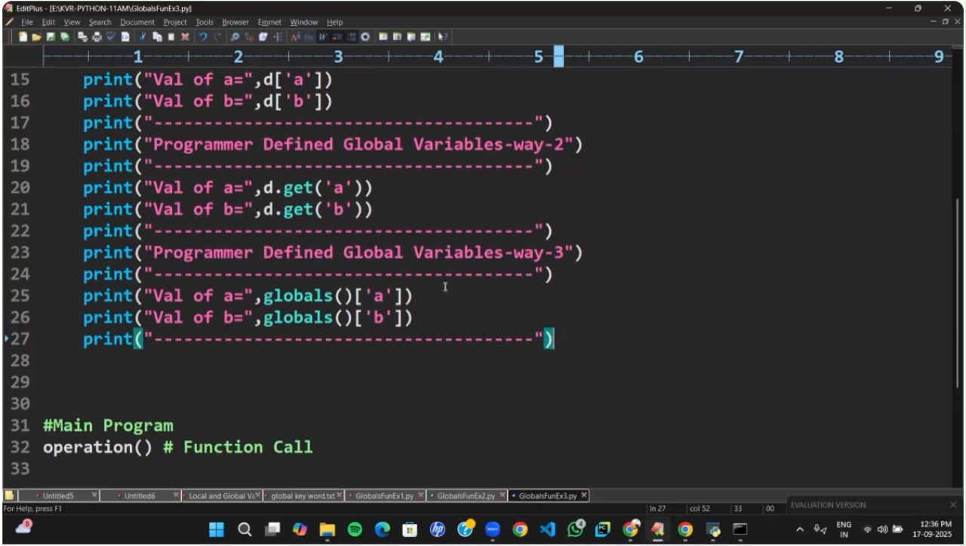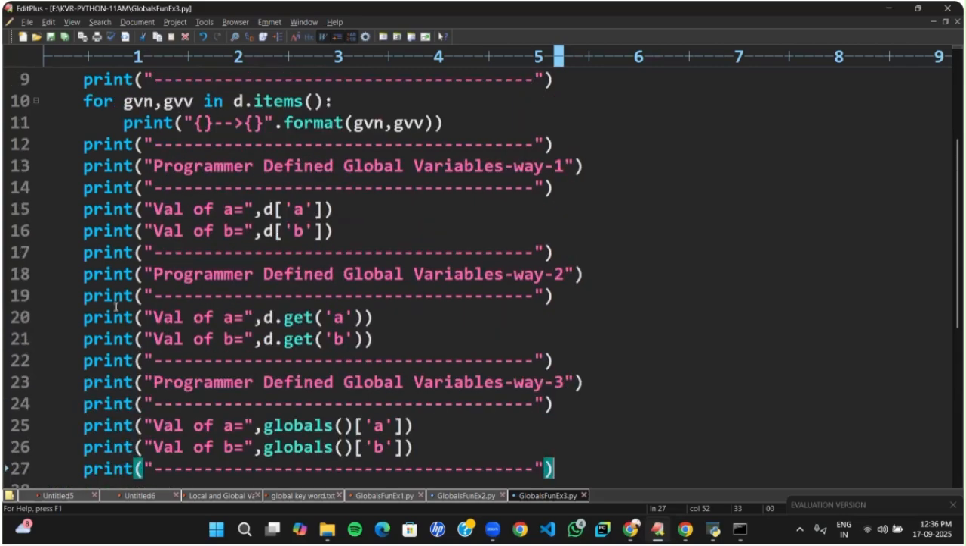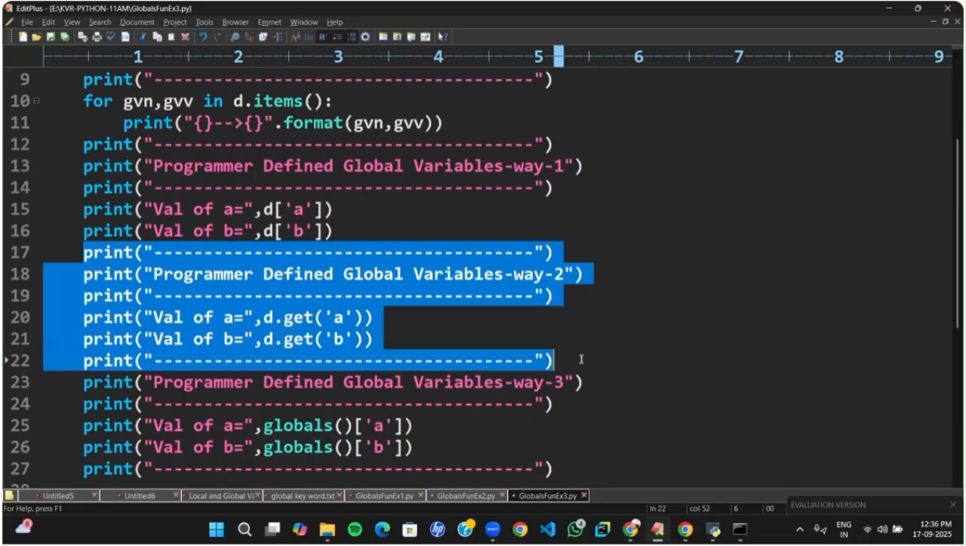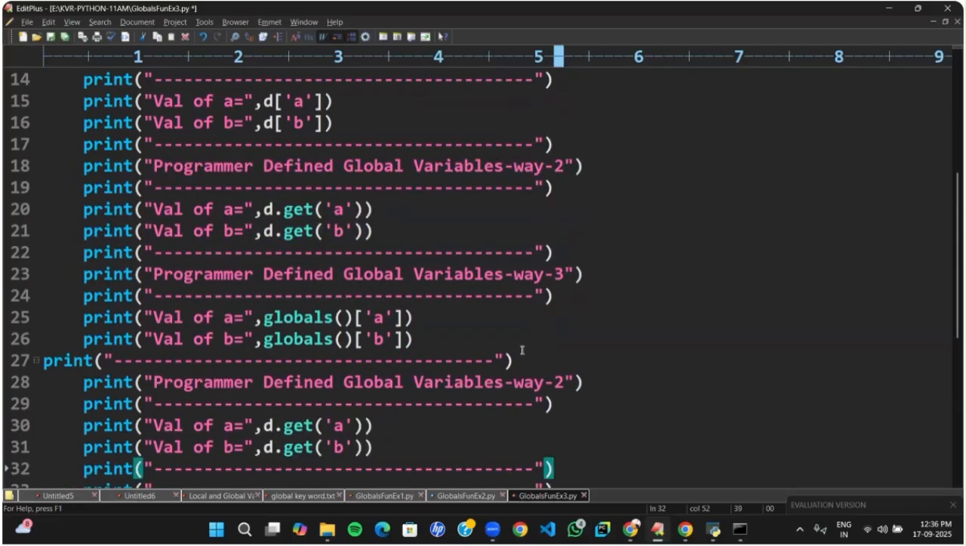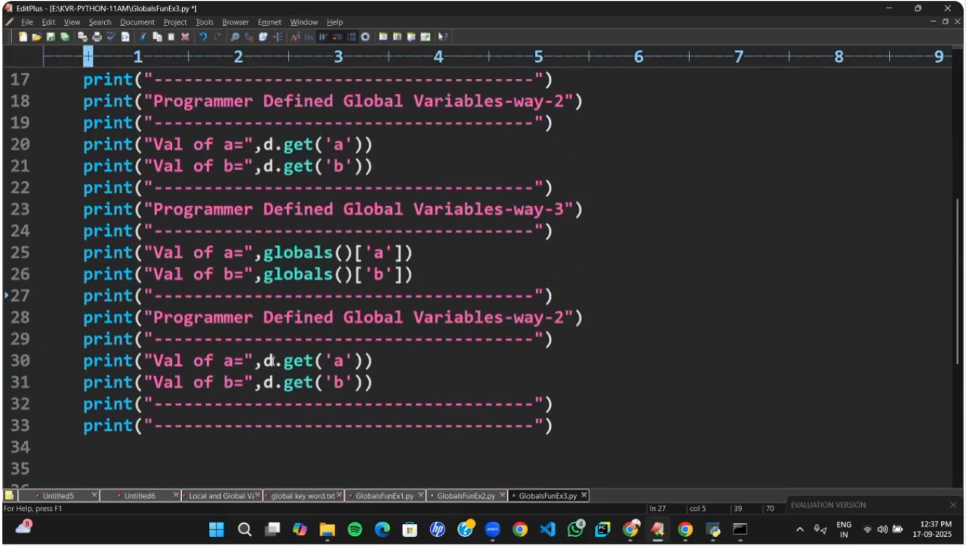Another way to get it. I'm going to write it. This part I'm going to take up, students. In this place, going to write it. In this case, I will say globals of. Here I'm writing globals of dot get of B.